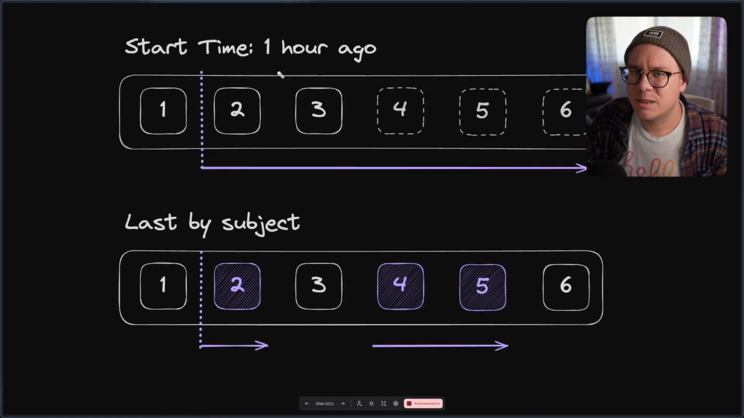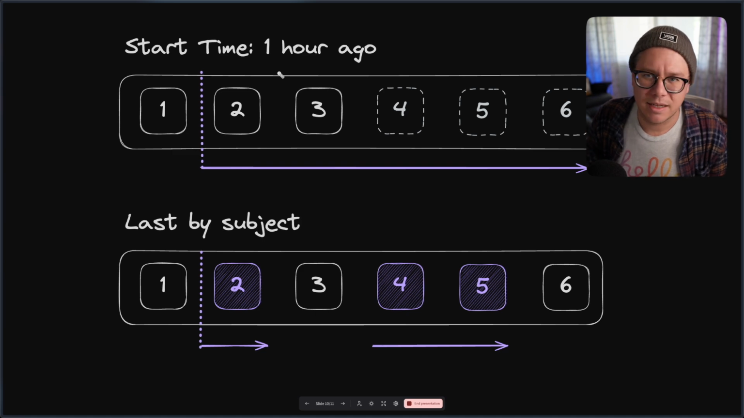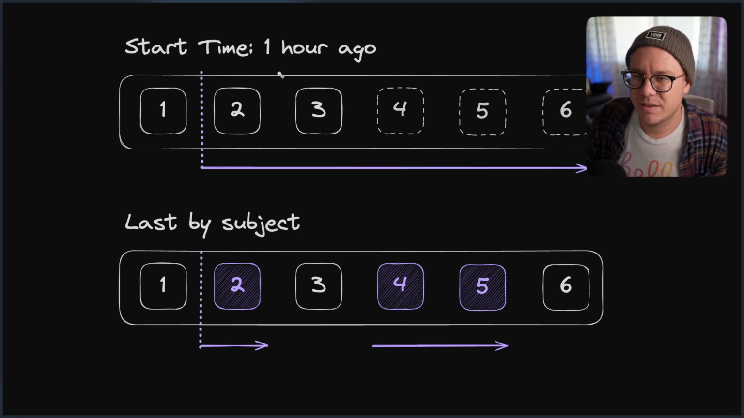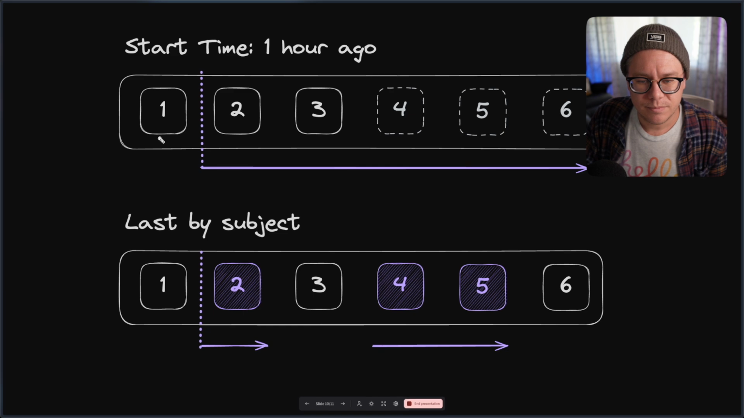Then the last two are start time and last by subject. Start time is great because I can pick a time and say, I just want to start then, which can be great for ad hoc queries or reporting, where I might want to say, give me the stuff starting from the last 7 days or from an hour ago. We could just start there, and we won't have to start at the very beginning and move all of those messages through.